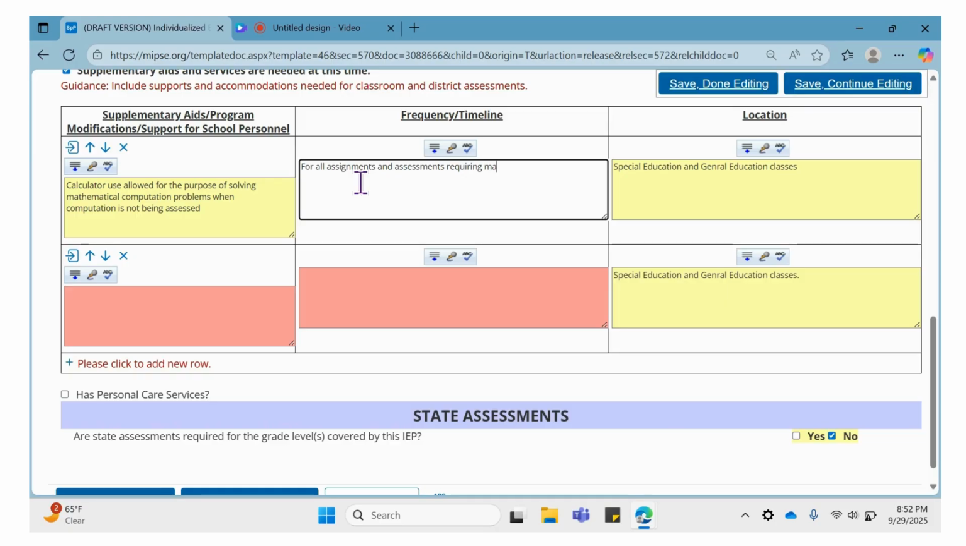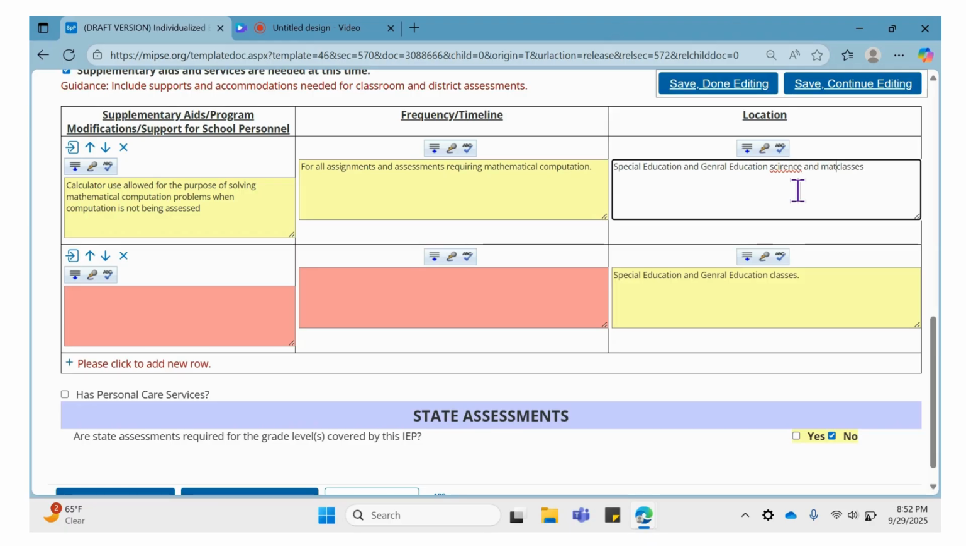requiring computation. So there we say for all assignments and assessments requiring mathematical computation, and then I can finish everything I need to. For this one, I've been typing in special education. That was already here for the special ed and gen ed classes, but I might want to be specific and put science and math. Science and math classes, so I know it's just for that.